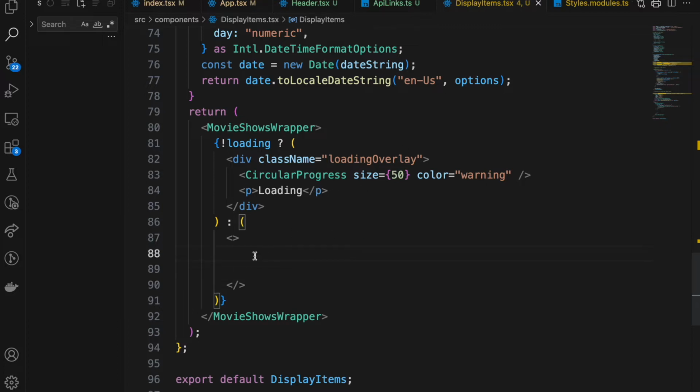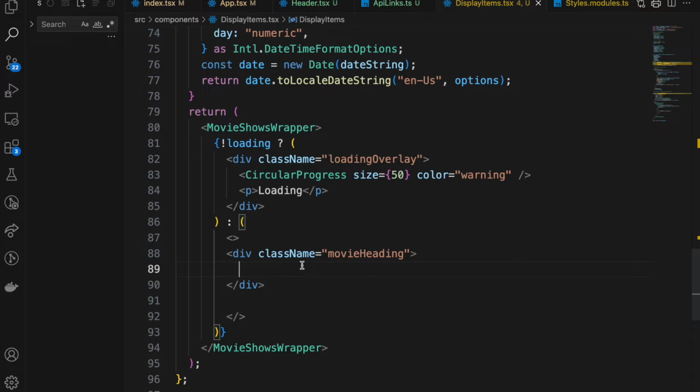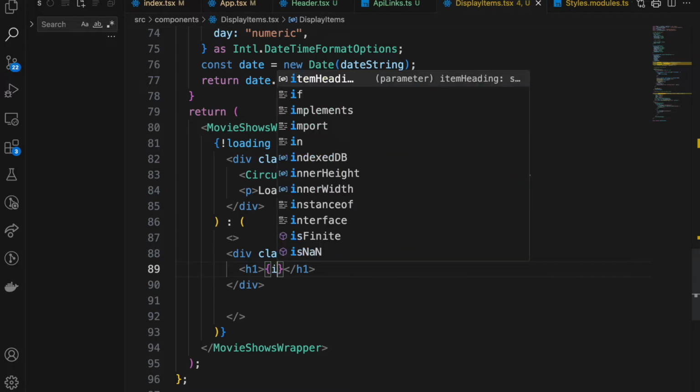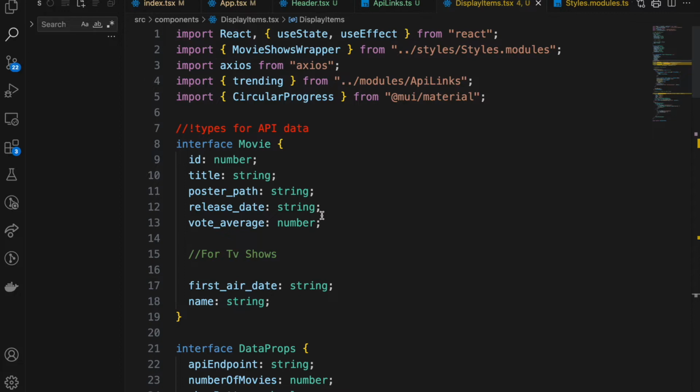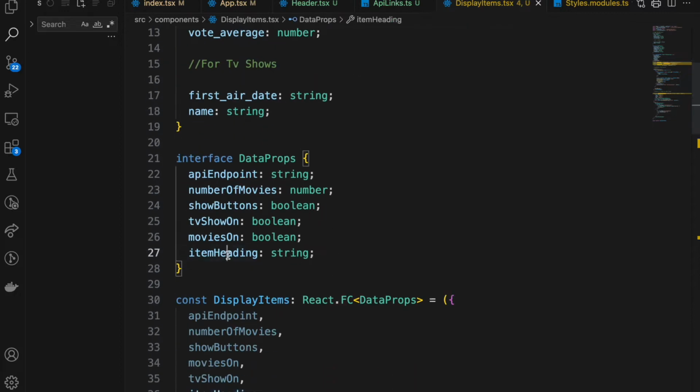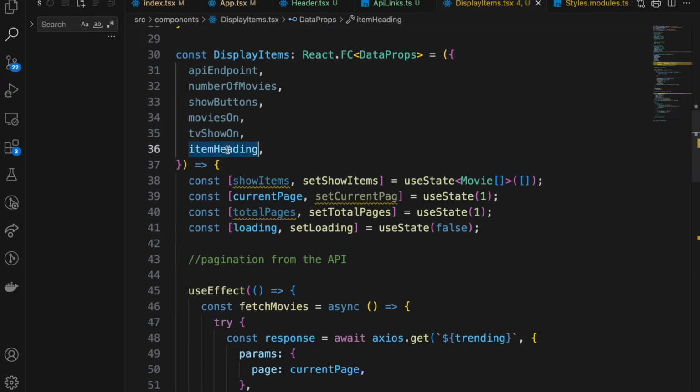So let's go ahead and start creating this. We'll start off with a div called movie heading, and inside this we will call it h1 tag. And like I said before, that's what we were gonna do. Now we will pass the props here. So item heading is the prop that's coming from item heading, and it's passed to this prop. So wherever this component will be used, we can pass the item props from there.